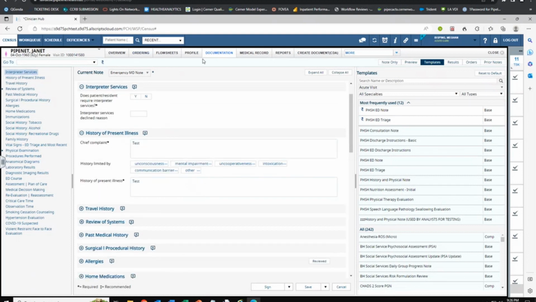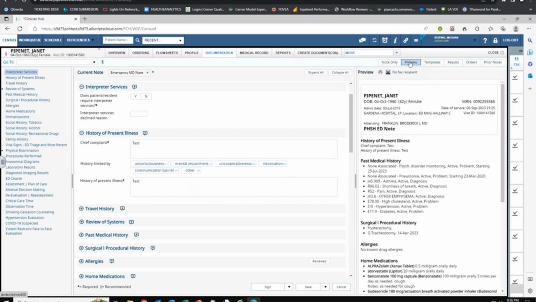As you prepare to document, select the preview. This will allow you to see your documentation as you navigate through the template. Required charting elements will have an asterisk as seen here.